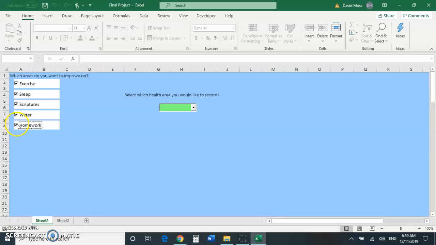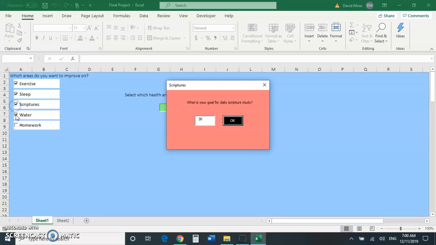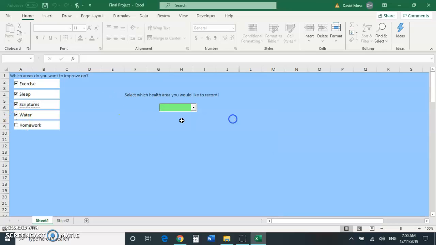You'll notice that with the homework, a form didn't pop up with that. That's because homework is just a yes or a no. And then that'll be recorded later on, as I'll show you. So right here, whichever boxes you checked, those will pop up in this combo box. So if I didn't want to keep track of my homework, I would uncheck that and it wouldn't be listed here. Or if I didn't want to keep track of my scripture study, I would uncheck that and it wouldn't be there. So we'll go ahead and we'll recheck those.